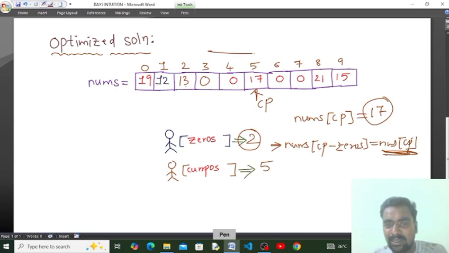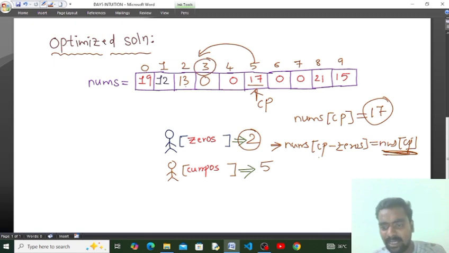Here I am not shifting zeros towards the right side. What I am shifting is non-zeros to the left side. As a result, zeros are coming to the right side. Okay, right. So keep this 17 at index value 3. How will you get this 3 value? That is nothing but CP, which is 5, minus how many previous zeros are there? 2. So 5 minus 2 how much? 3.